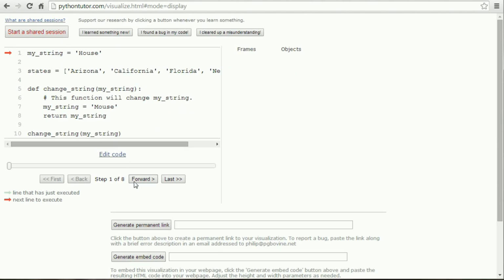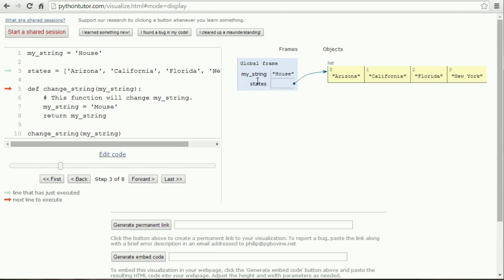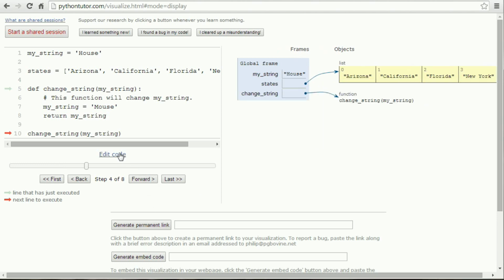We see that my string is now a variable in the global frame set equal to house. States is a list variable in the global frame that has index location 0 Arizona, 1 California, 2 Florida, and 3 New York. And now we've defined a function called change string. The next thing that's going to execute is this change string function call, passing in my string as an argument.